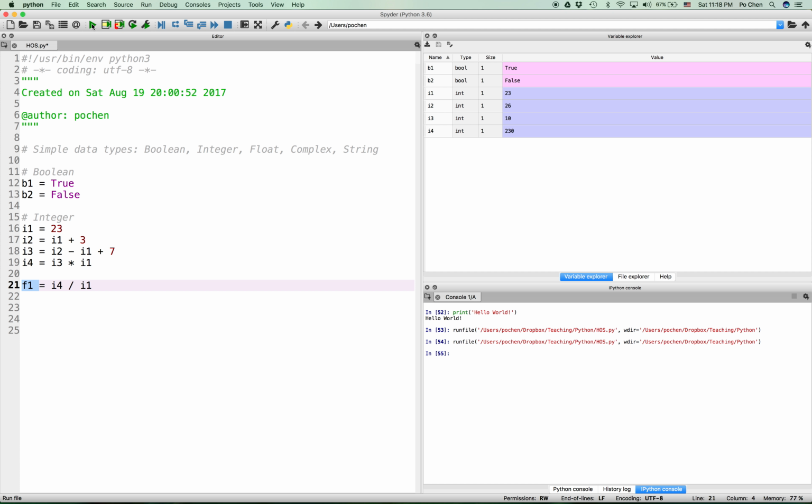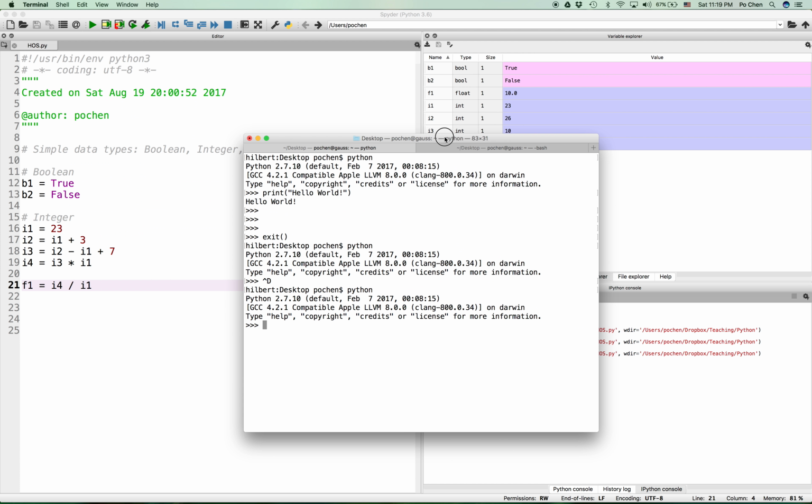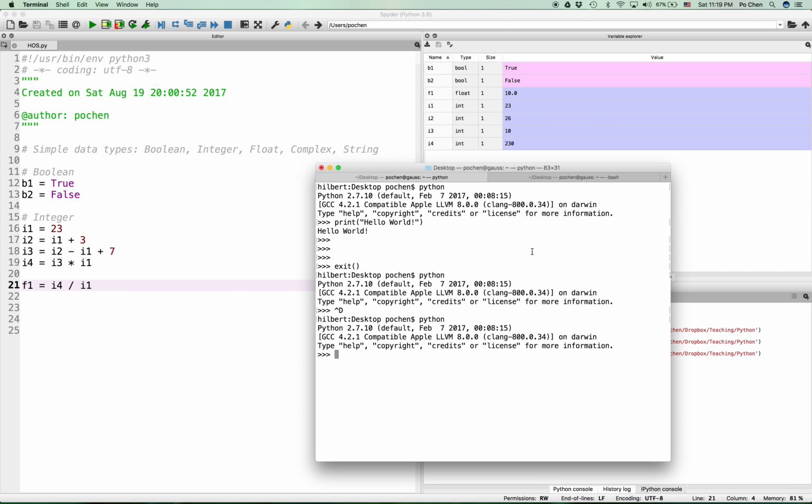If you don't believe me, just execute it. You will see it. F1 is actually a float. It's not an integer. Even though the result is 10.0, that's actually an integer, right? But it's going to be treated as a float. And this behavior is actually quite different from Python 2 something.